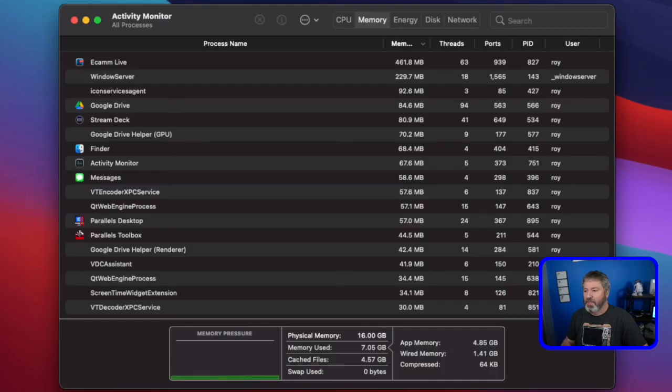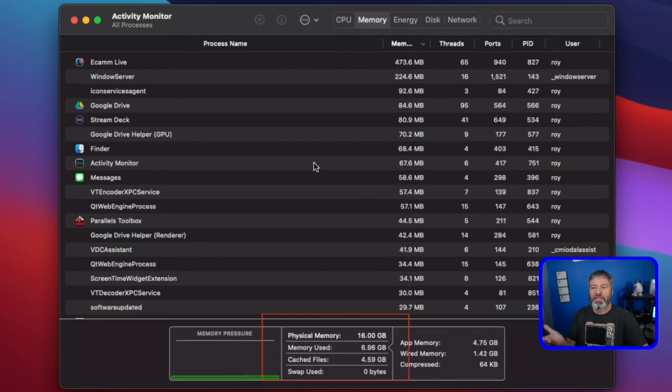Okay, now I'm gonna go back to Activity Monitor and take a look. Notice my memory has gone back down to right at 7 gig. So there you go, proof right there that it doesn't continue to use memory after you shut down Windows and Parallels. I only run Parallels and Windows 11 when I need it, so it's not taking up space.